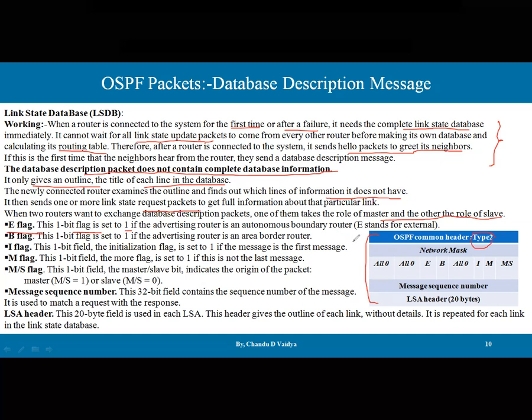We know that an autonomous system boundary router helps connect one autonomous system to another autonomous system. Then the B flag is also a one-bit flag. It is set to 1 if the advertising router is an area border router. The I flag is the initialization flag. It is set to 1 if the message is the first message. Then the M flag, also a one-bit flag, is the more flag. It is set to 1 if this is not the last message.